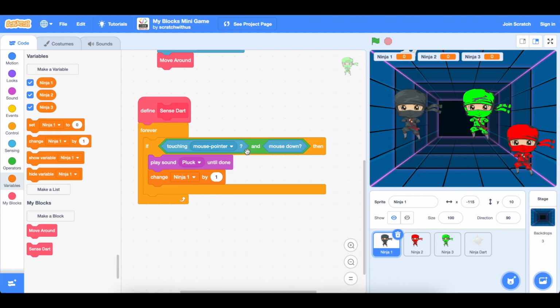First, it will check to make sure that the ninja is touching the mouse pointer, and then it will check to see if the mouse is being clicked at the same time. Only when these two conditions are true will the score be changed. If only one of them is true, nothing will happen. Both must be true to gain a point and to start the sound pluck.